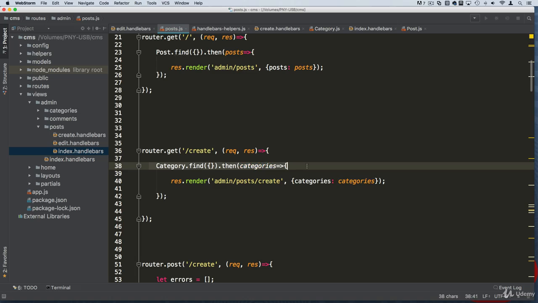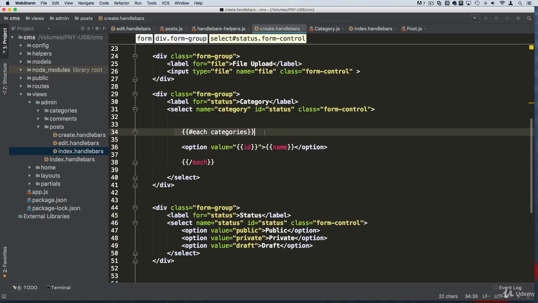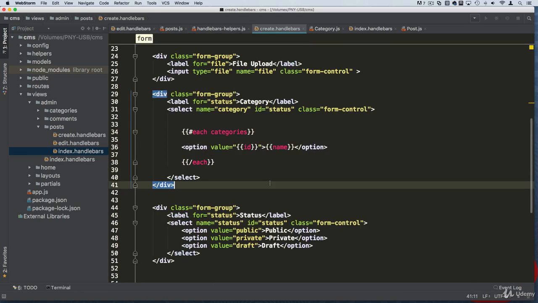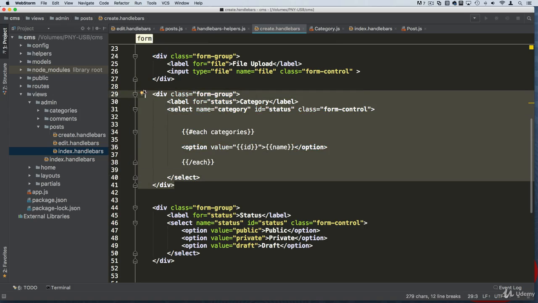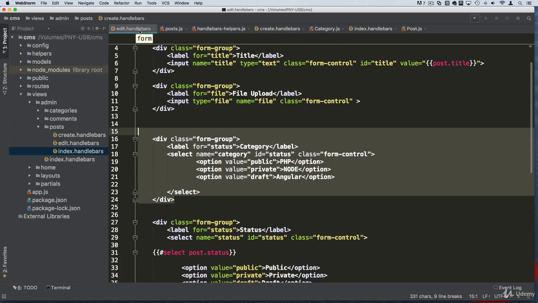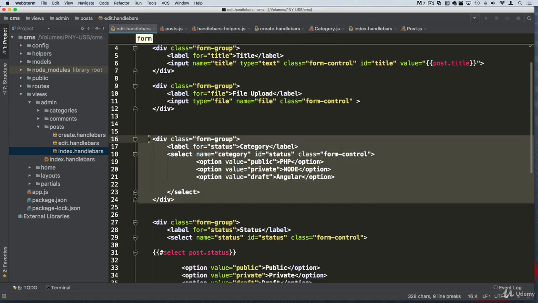We are looping through that collection and we are rendering the create view once we find that collection, and we are rendering the collection with this object here to our view that we are catching here with an each handlebar loop. We got the option here with the dynamic ID and dynamic name of that specific category, right? So we're not doing that in the edit, and if you are, good for you. But I want to go ahead and do that here.